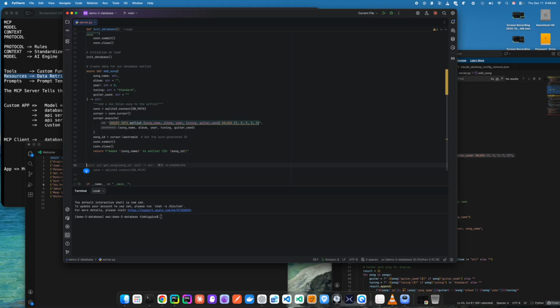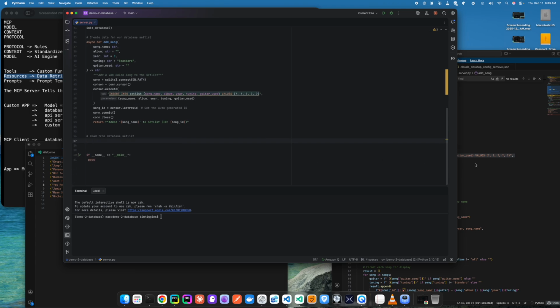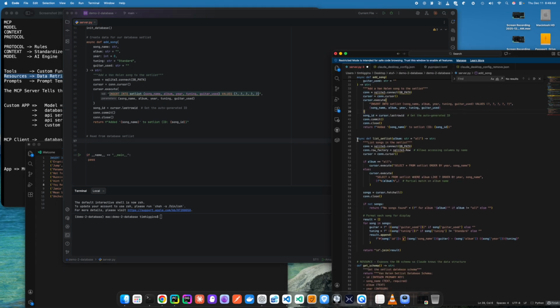So the next one we want to do is read from the database set. We're just going to take the code I did already because we just call it list. Bad naming convention. I normally wouldn't call it list at that point. I would call it something like get.